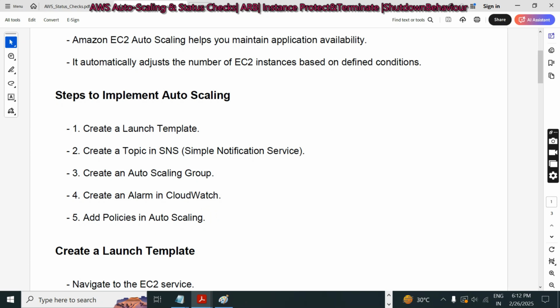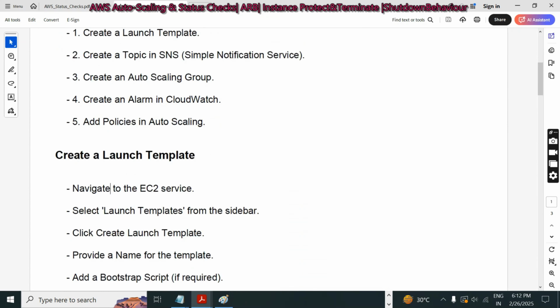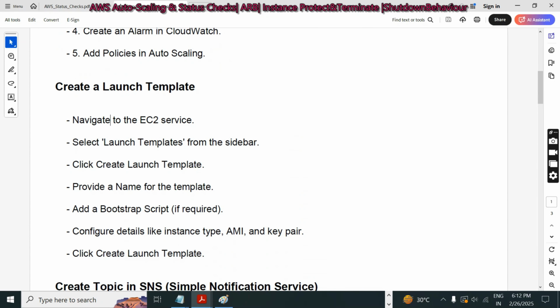Because even though I implement those scalings, you cannot get the output immediately, right? So that's the reason. I will show you with the dynamic scaling, because dynamic scaling works with the CPU utilization. First of all, what is the first step, guys? Create a launch template. Navigate to EC2 service and launch templates. I have written everything here, and we have already given the bootstrap script also for this launch template.